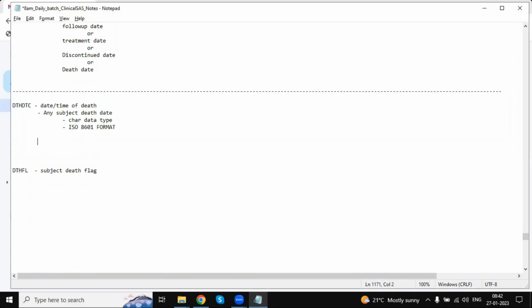Here the important thing is a common interview question. In all SDTM datasets, interview questions will ask: where and all will you see the death dates? In all your SDTM datasets, where and all you will find this death date. First, in the DM domain, the straightforward one, your DTH DTC is your death date.